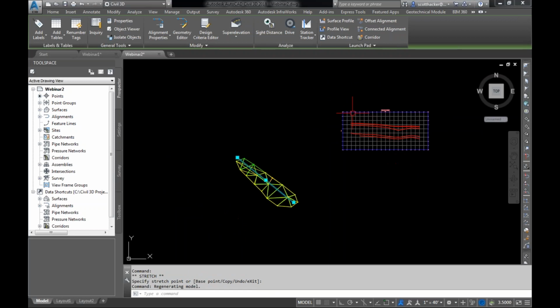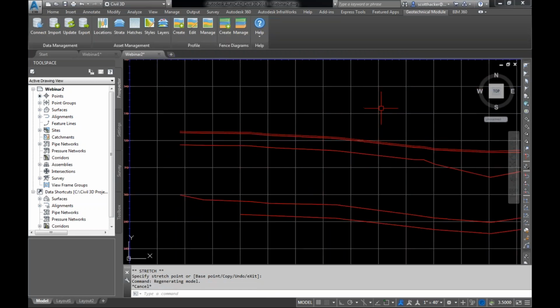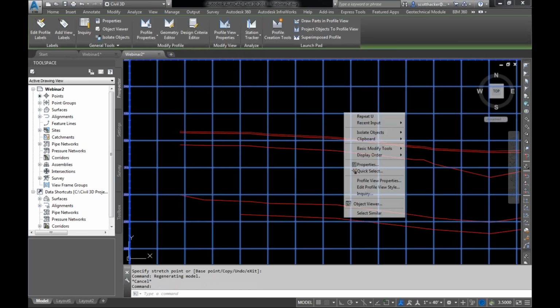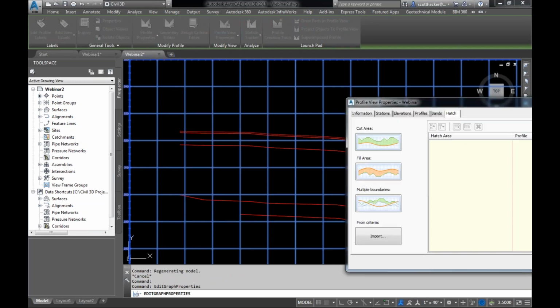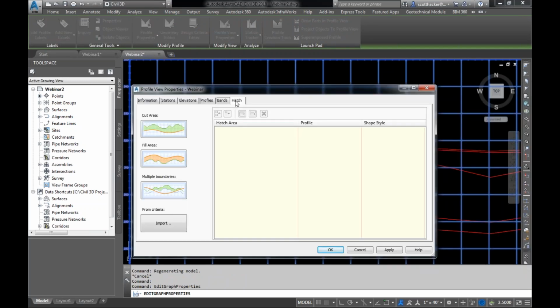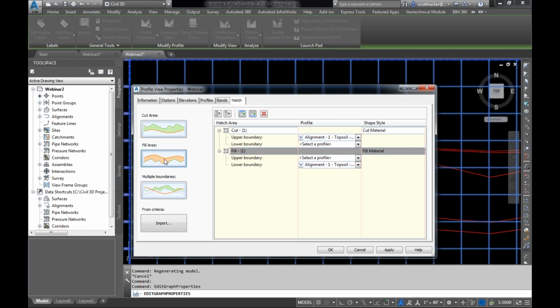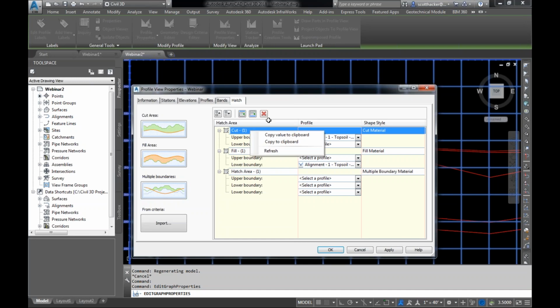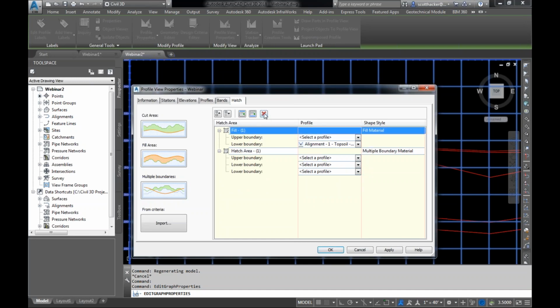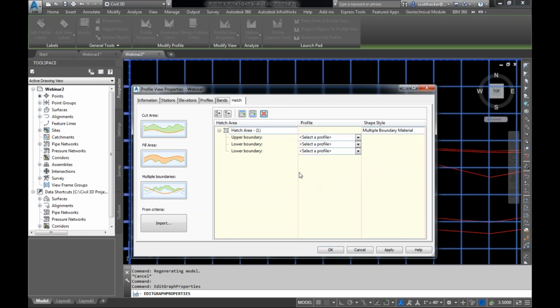Okay. Now in our profile view, I'm going to go ahead and select it. I'm going to right click. I'm going to say profile view properties. I'm going to go to hatch. And I want to, for lack of a better, we're going to go with multiple boundaries. We're going to get rid of cut. We're going to get rid of fill. And this is how you can do this.